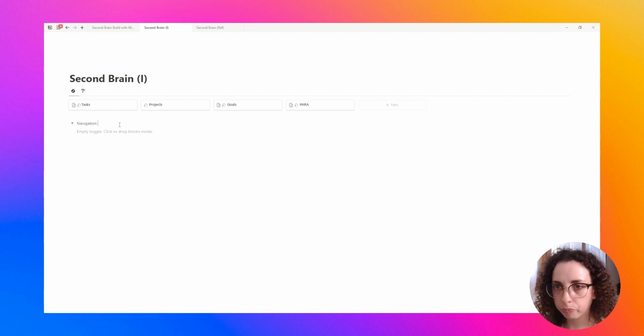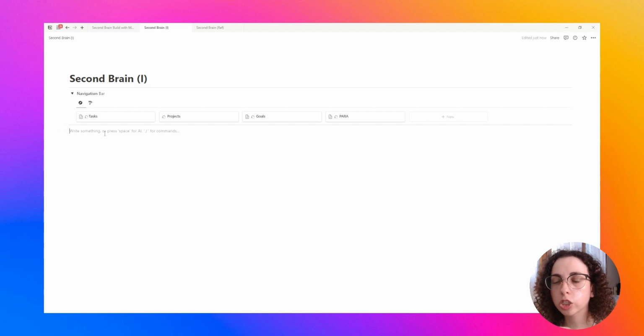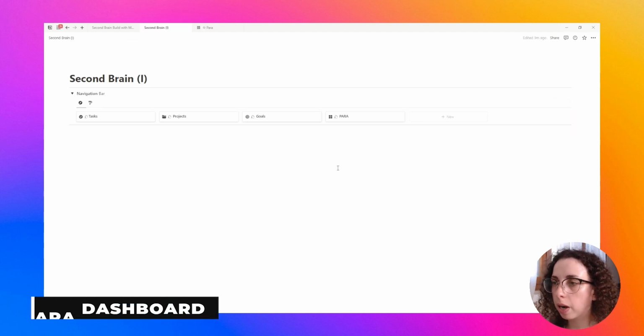I'm going to repeat the process. Let's also add a toggle for our navigation bar. So I drag and drop. Let's also add some icon. So let's start from the PARA system.